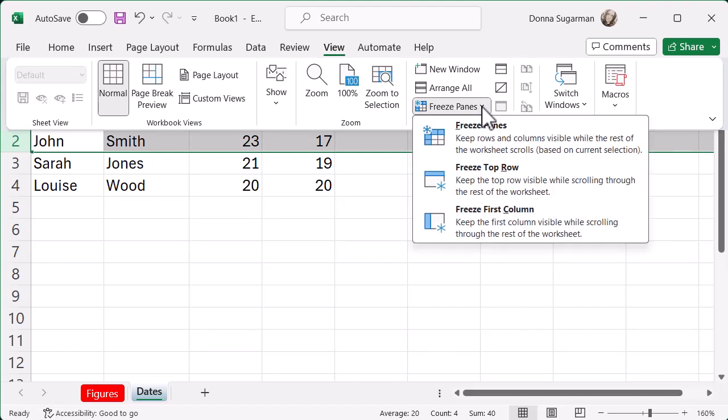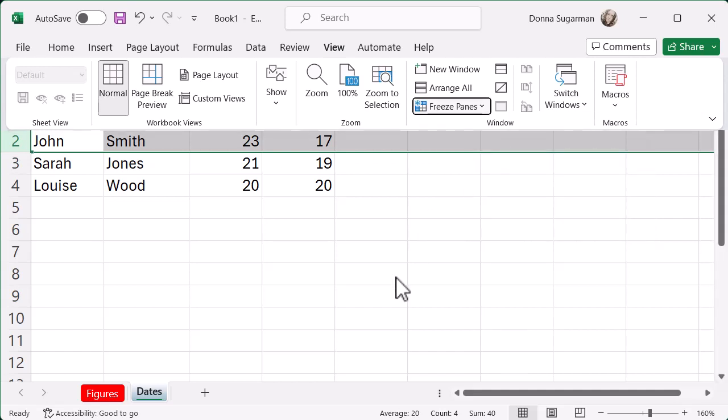So you've got some options here. You can freeze the panes where they are, which is why I selected that row, but you can also freeze the top row or the first column. So it does it for you. You don't have to select it, but I always select it anyway, just in case. I'm going to freeze that pane.